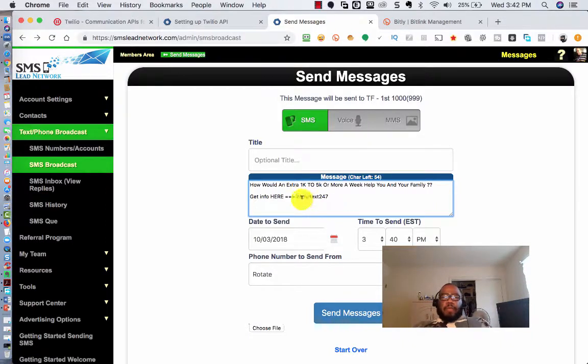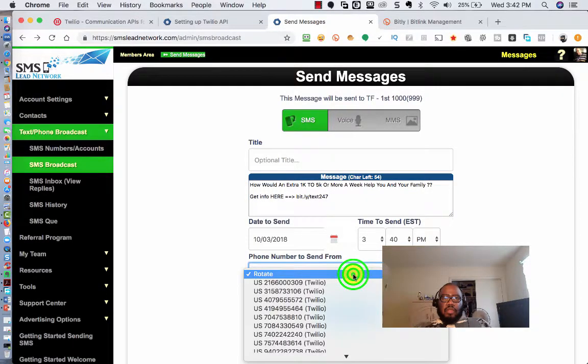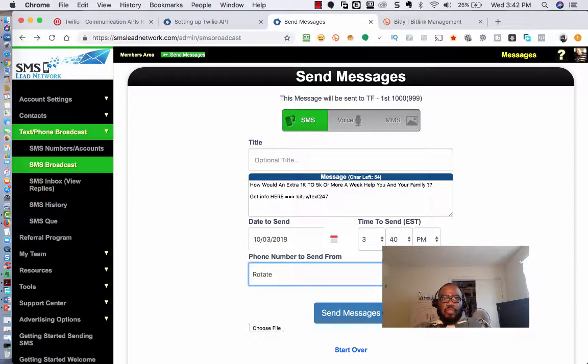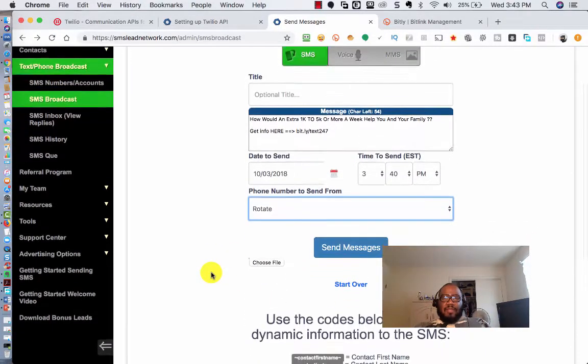Okay, so that will save you a little bit of space inside of your message as well. Now you can choose a date and time to send, or you can just send immediately. So I'm going to send this text message out immediately. You also want to determine which particular phone number you want to send from, or whether you want to rotate between your numbers. This is what you will do in most cases. So now that I have determined I'd like to send my message out right now, I'd also like to rotate between the numbers that I have in the system.